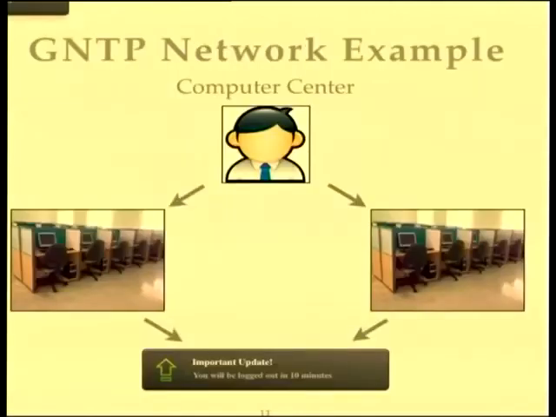Here's an example. Let's say we have a computer center with lots of users, and we are the administrator. We need to issue an important update, and for that, we need to reboot the computers and log everybody out. So before we do that, we send a notification to the whole network saying, hey, you're going to be logged out in 10 minutes, so pack up your stuff and go. And then we can issue the update like usual, instead of having frustrated users yelling at us.